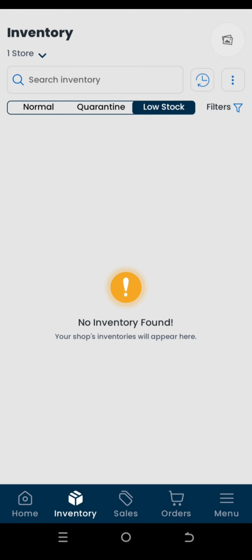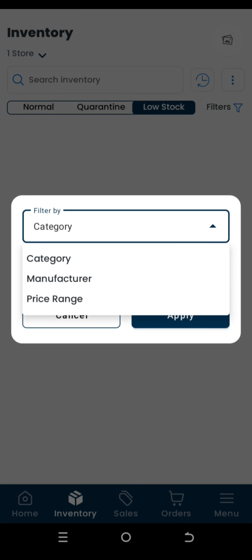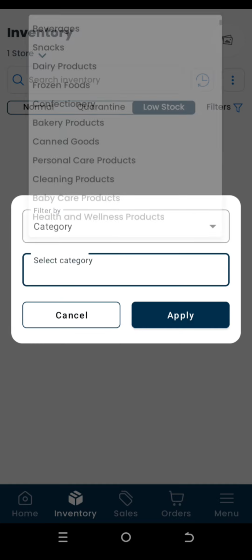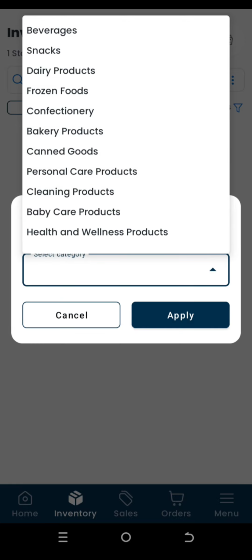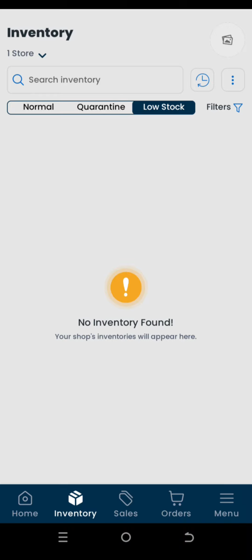Then we've got the filter. This filter section is where you can filter by category, manufacturer, price range, and you can also select the category and the subcategory here. So you can see all these in the owner section.